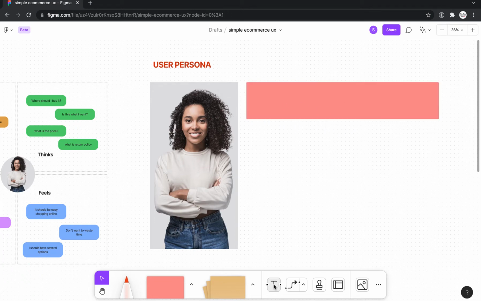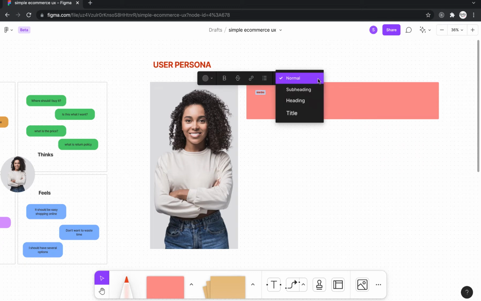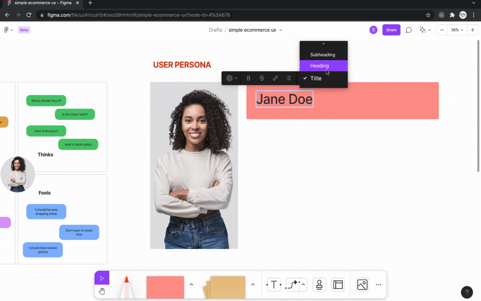Next, I will insert a text in here. I'll type a text in here. Then I can call this John. Okay, let's call it Jane, since it's a lady. Let's call it Jane Doe. So I'll type in her name, basically. And I'll try to give this name a title text. Then the title text seems to be very big.